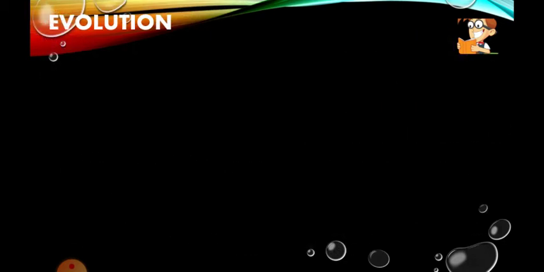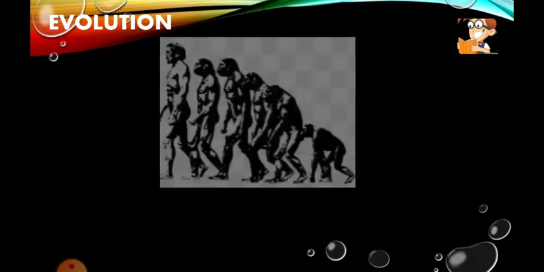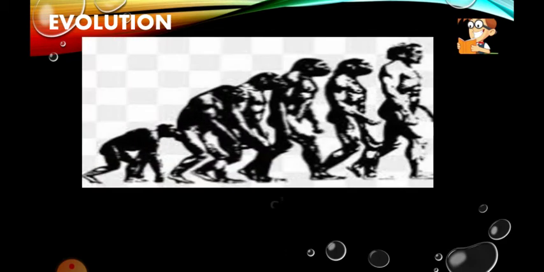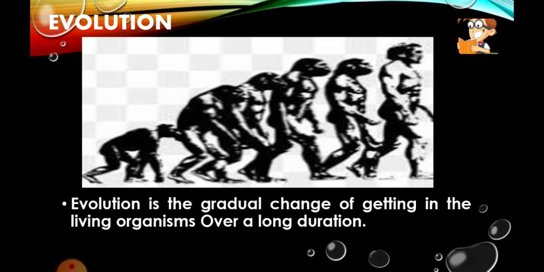Now the next thing, let's see what is meant by evolution. Fine. So evolution is nothing but the gradual change in living organisms over a long duration.